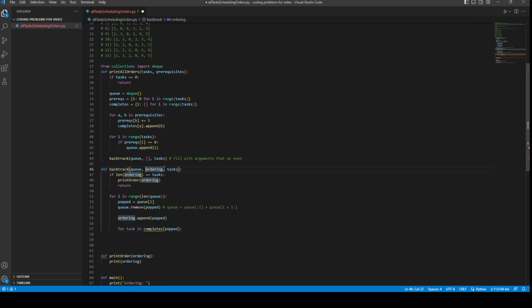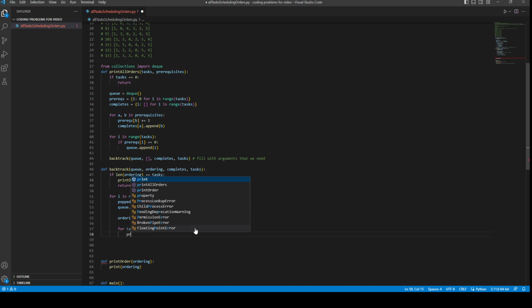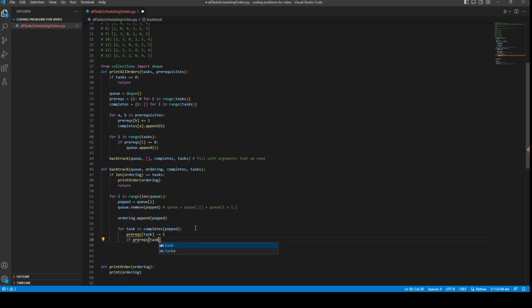So now we know we also need completes, right? I'm going to drop that here, and then we're going to put this here. So basically, completes tells us, when we finish a task, what tasks we remove prerequisites for, because we're eliminating that prerequisite, right? So what we're going to do now is prereqs for the task minus equals 1. If prereqs for the task is equal to 0, then we're able to do q.append(task), right?